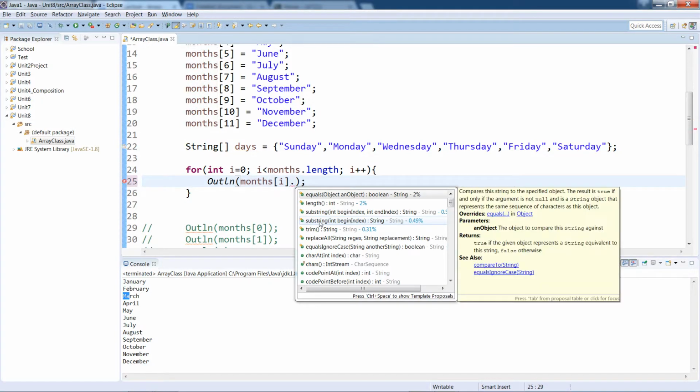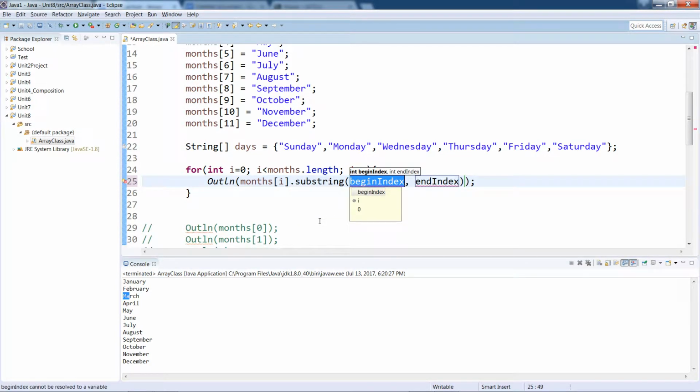The substring, right? You could use substring. So you could say output months i, substring from index 0 to index 2. 0, 1, 2, you print out the first 3 characters only, and so when you run this, you get, oh no, 0, 1, 2 doesn't work. I think this is the ending. I think that's the count. That gives 2 characters. We want 3 characters. Yeah, I think that's the count here. So 3 characters.